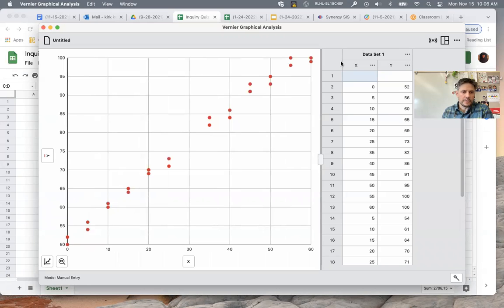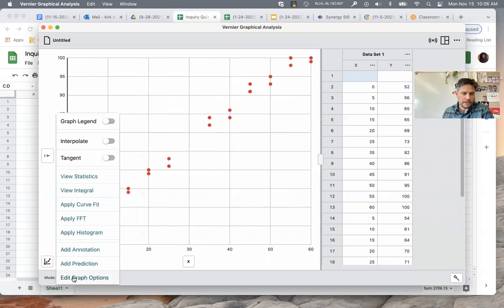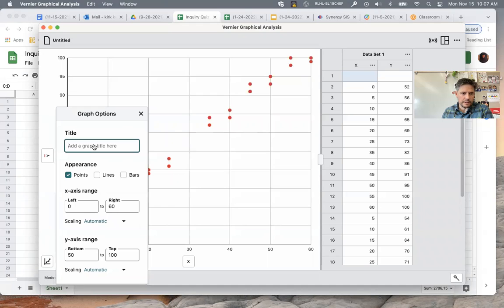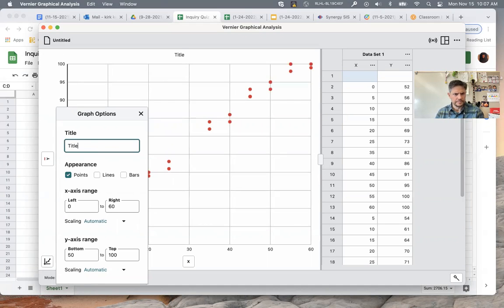That's okay. Now we have to decide if our graph talks. Does it talk? What do we have to have for it to talk to us? We need to have a title. So if you go down here to this button where it says Graph Tools, you click on that, then Edit Graph Options, add a graph title here. So put in your title. I'm just writing title there.